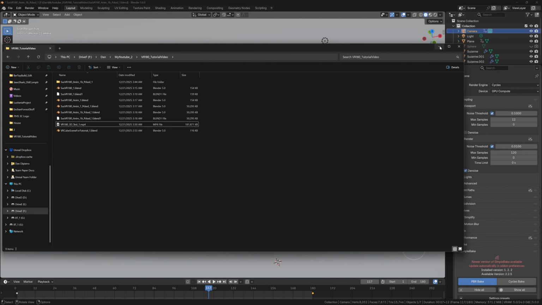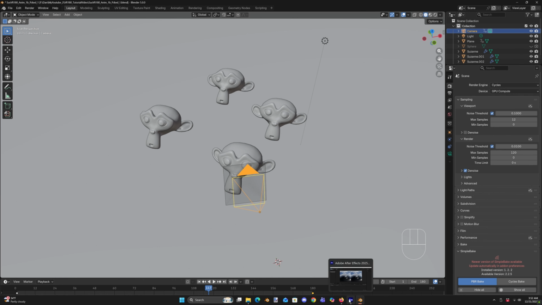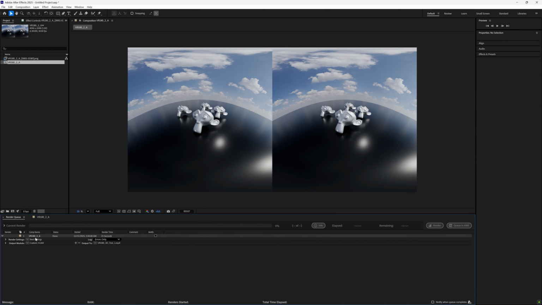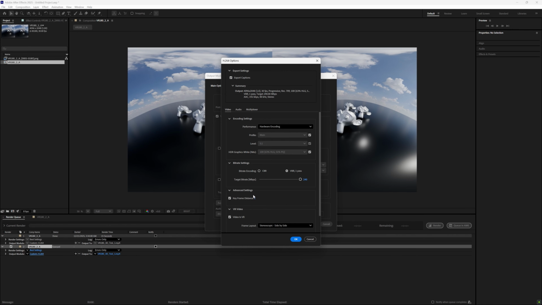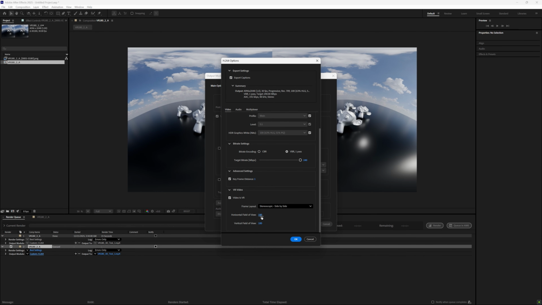So one more thing I wanted to say is in After Effects, when we are setting these settings here, what this is basically doing is, under Format Options, when you select Video as VR and then you select Side by Side in 180 by 180 degrees, that is adding metadata to the video file. And that way, whatever player you're using will know what the format is for this VR video. So I just wanted to mention that.